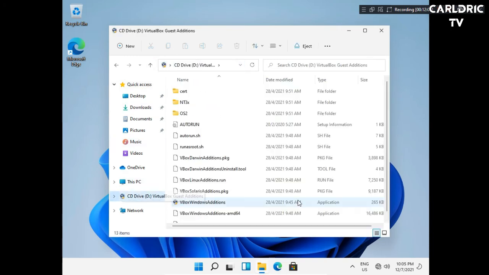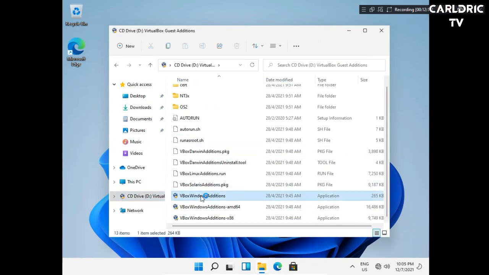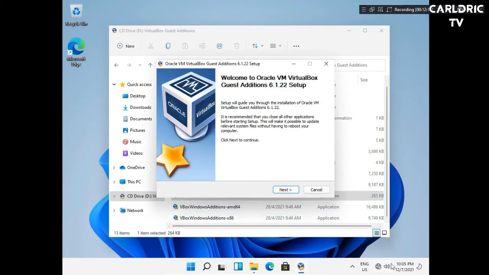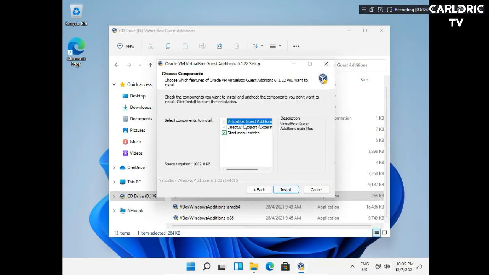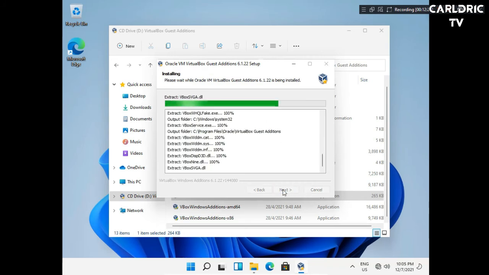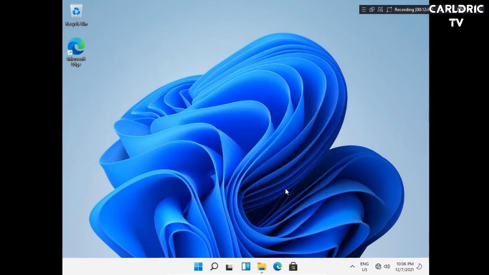Okay, so I'm going to install the CD Guest, install the driver. So yeah, let's see this one. I'm going to click yes. Oh wow. There we go. Now I'm going to the start menu entries and then install. I'm just going to click that, and then you're going to reboot.